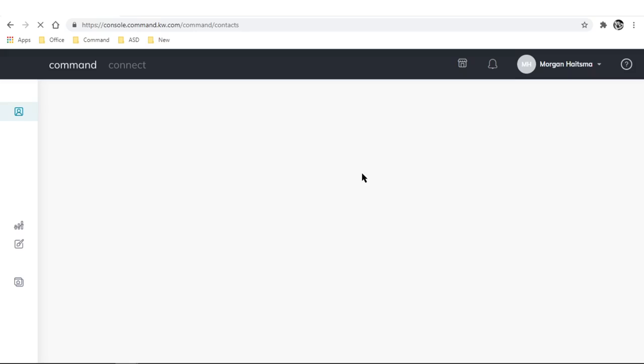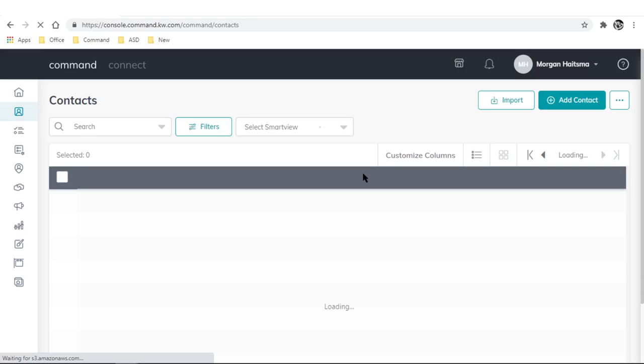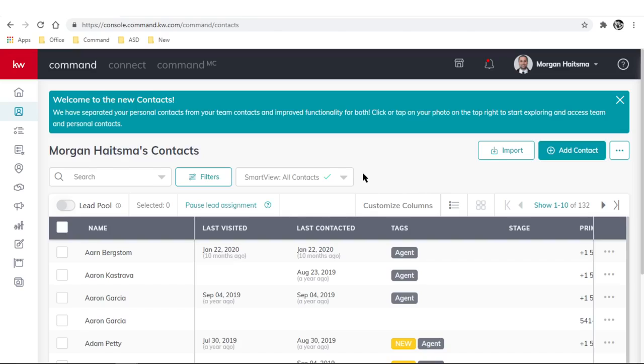As this loads up, this is going to take the place of your CRM. So in your CRM right here, you're going to have your entire database. Now it also says welcome to contacts. We've separated your personal contacts from your team contacts and improved functionality for both. Click or tap the photo in your top right hand to access the team or personal contacts.